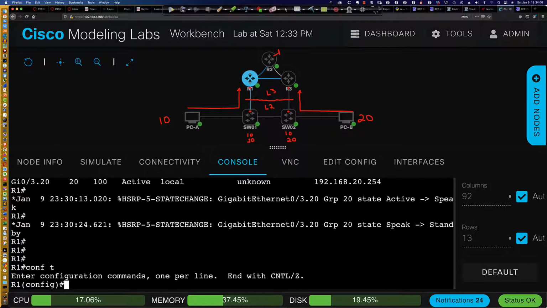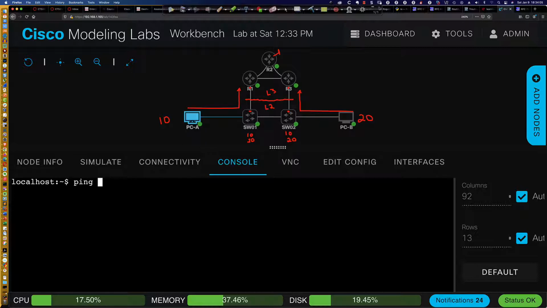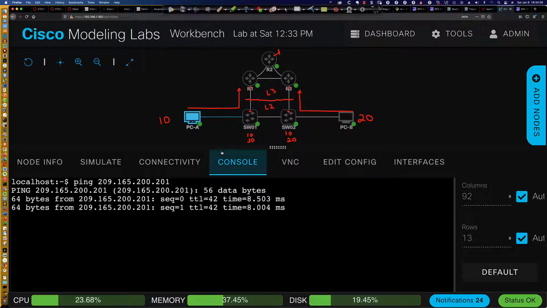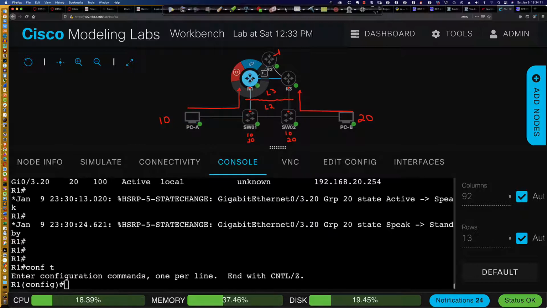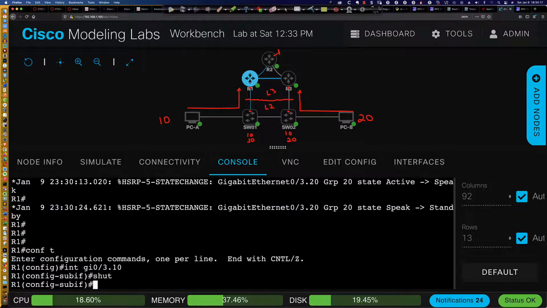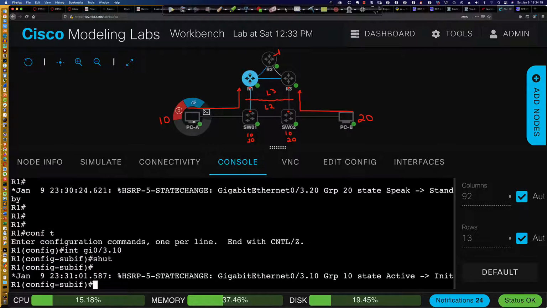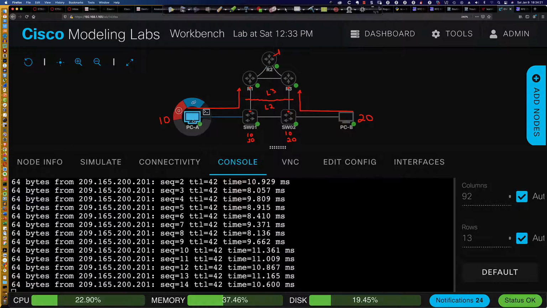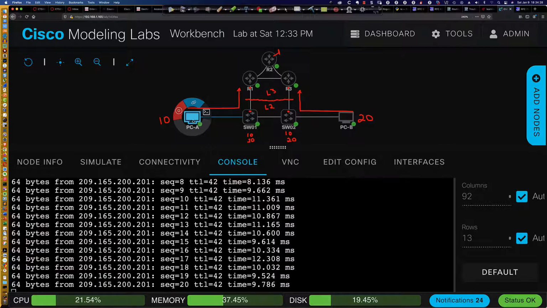Let's get into global config, and before we do that, let's kick a ping off here on PCA, and let's say ping 209.165.200.201. And it's working great, but let's see what happens. Junior engineer comes in here, unplugs the wrong cable, G0/3.10, or shuts the wrong interface down, maybe in a change window, who knows? Doesn't skip a beat. Now, we've got a little latency that's been added on here, no doubt, a couple milliseconds, but traffic continues to flow, right?